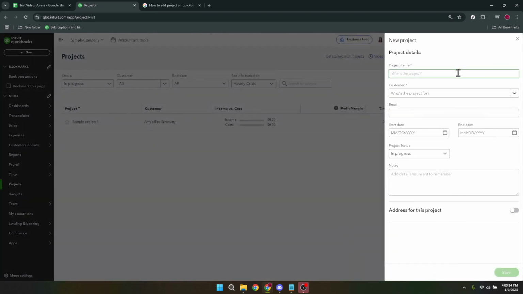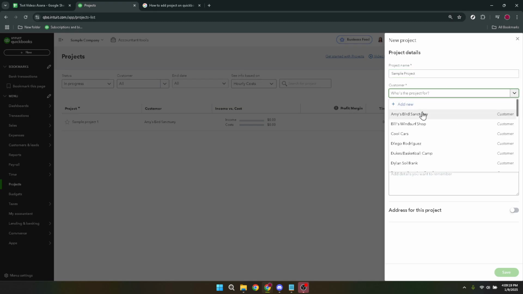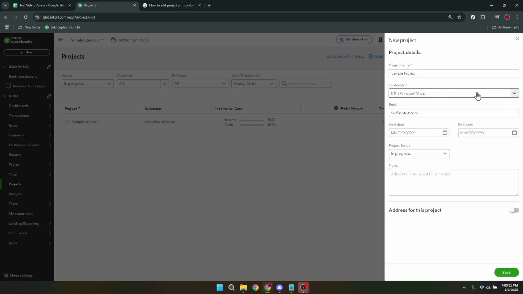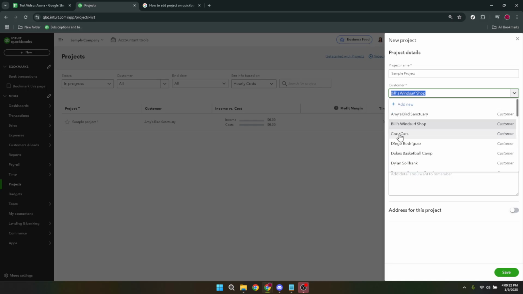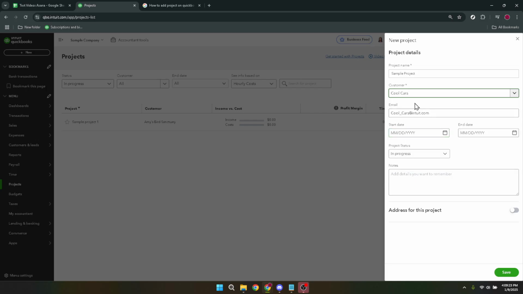Now, you'll need to add the project name. Choosing a descriptive name is beneficial for both you and your clients as it makes the tracking much easier. Next, you'll be asked to add your customer's details. If your customer is already in your records, QuickBooks will offer an autofill option which can save you some time. If not, make sure you've got their details handy to enter them manually.